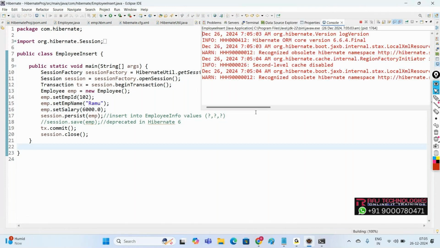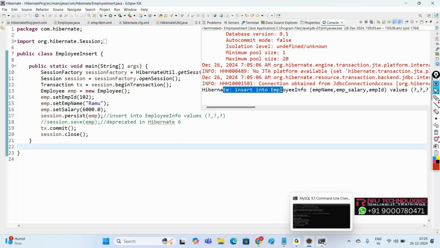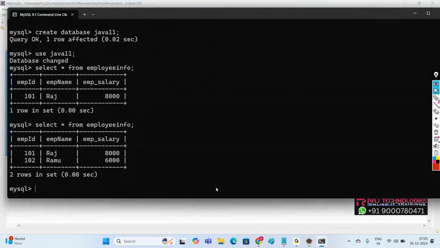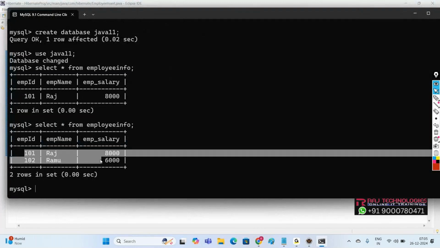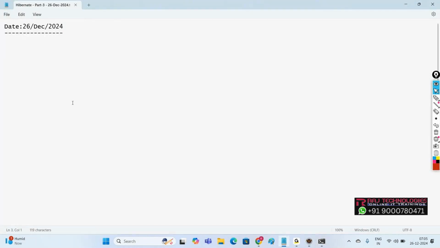So you can check the console. It's doing only the insert operation, not creating the table again. Now check your table. Now we can find a total of 2 records in our table. Now let us move to the next part today, that is CRUD operations.